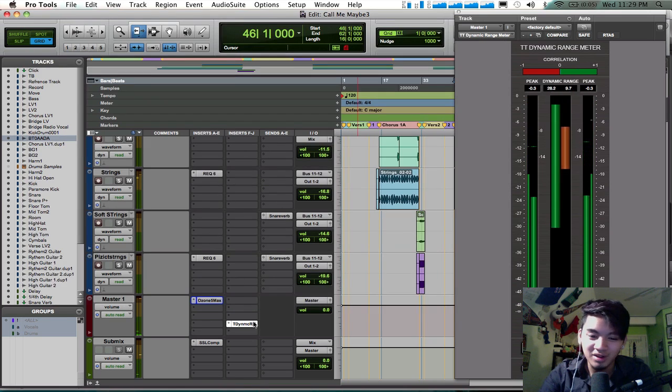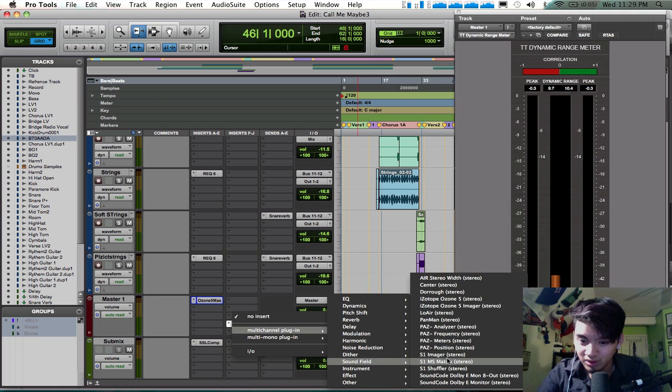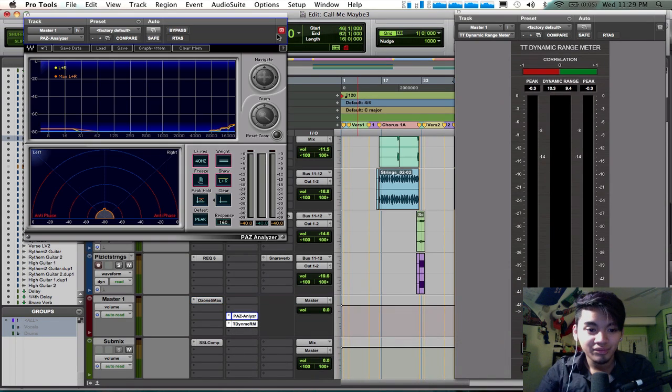Just don't be stupid about it. That's all you have to do. Let's look at what our song looks like in the analyzer right now.